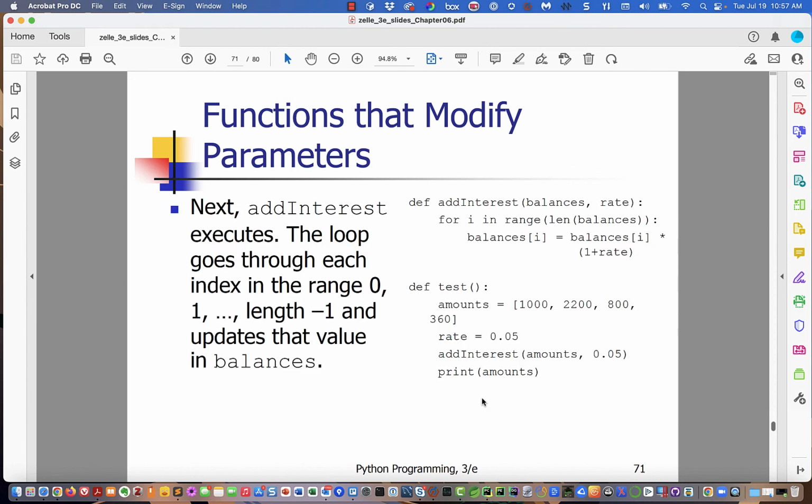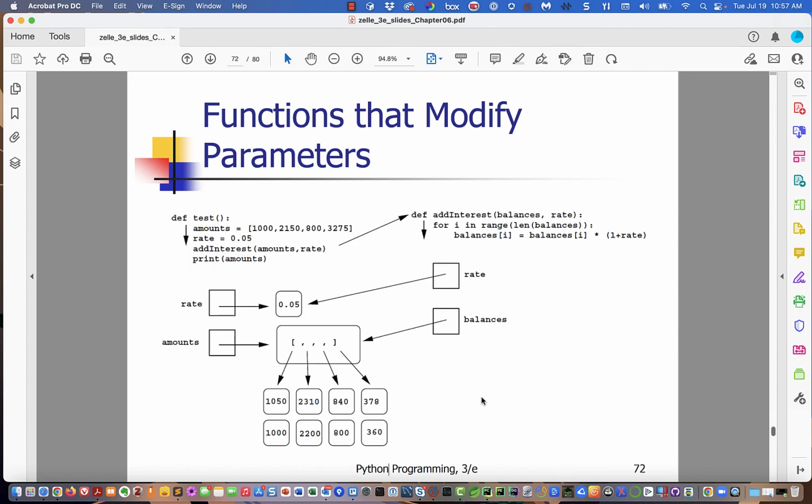Now, then we execute the code in the called code. We update these, and here's what happens. This list object is now pointing to the new values, and these old values, we don't know what's going to happen to them. If there's nothing else pointing to these, they're going to become candidates for garbage collection. Okay. So they'll probably be garbage collected pretty soon.